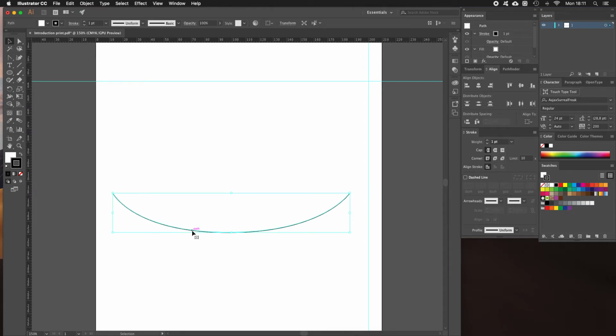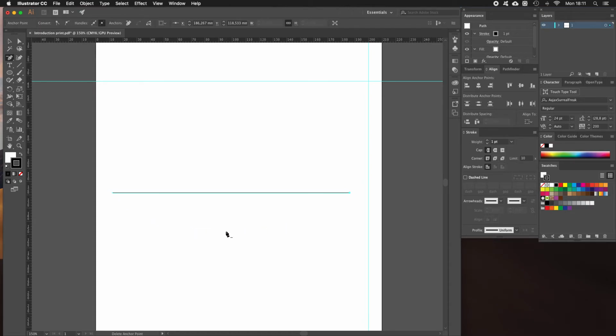Okay, so again, if I would use my delete anchor point tool, I'm going to delete that anchor point. It's going to be a straight line again. That's the general idea of the pen tool.